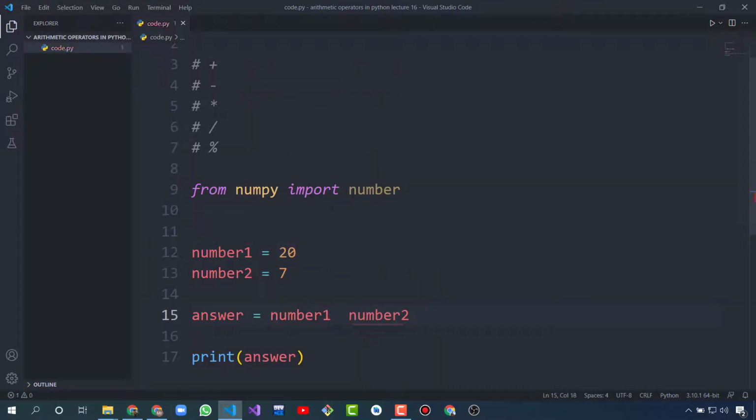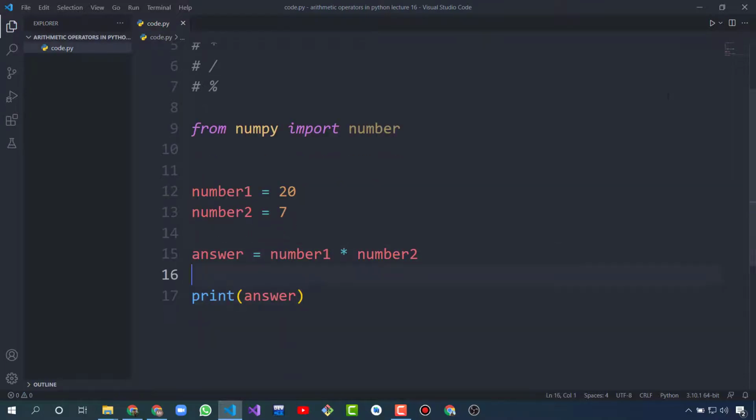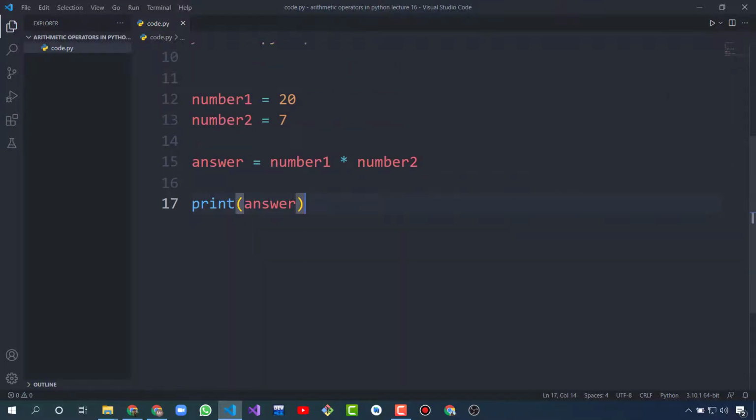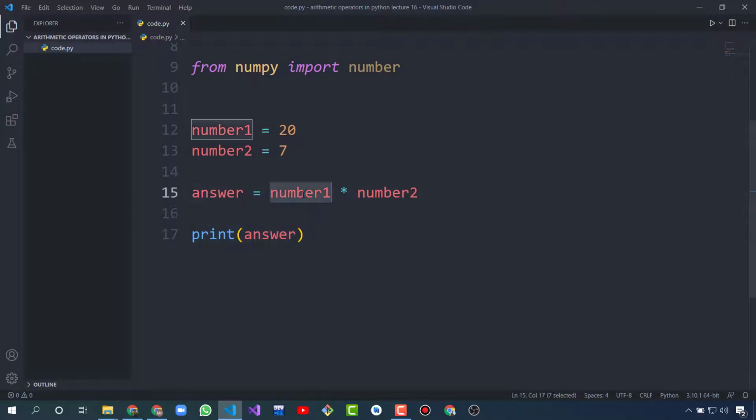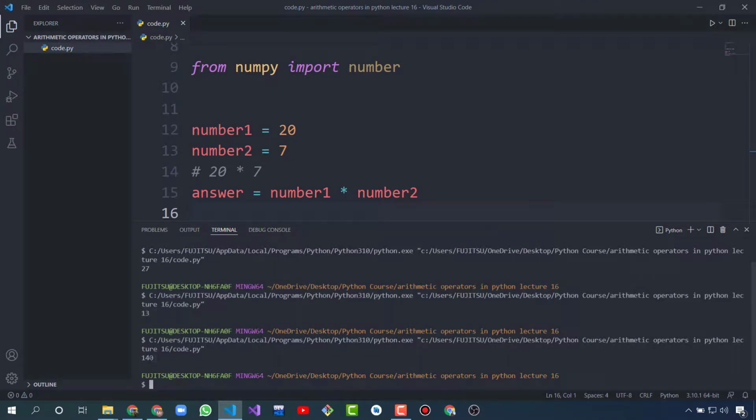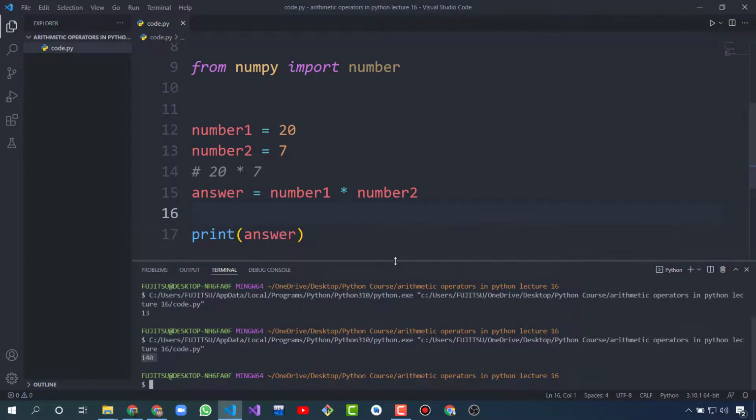So now let's do multiplication. As I told you, the asterisk symbol is used for multiplication. Let's run this. It will multiply number1 and number2, so the value of number1 and the value of number2. It will multiply 20 and 7. So let's run this. It's showing 140. So the result is 140 and it's correct.